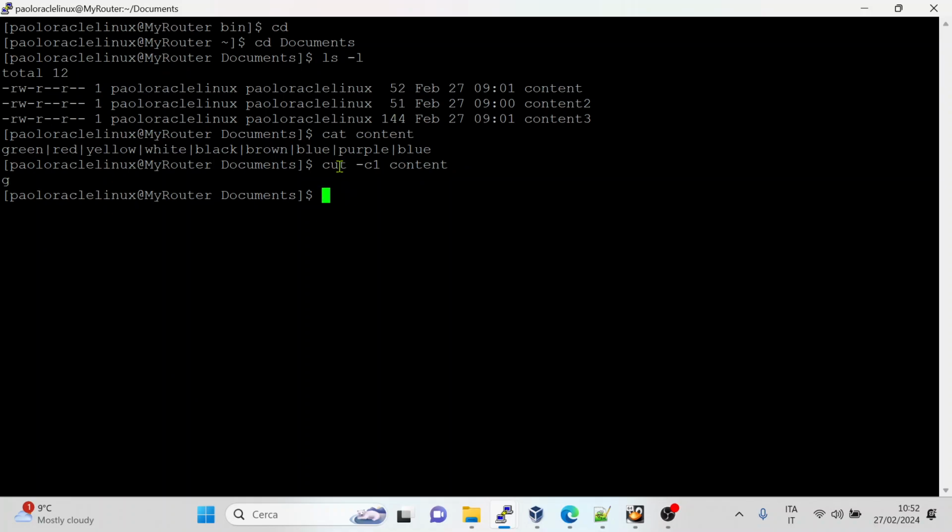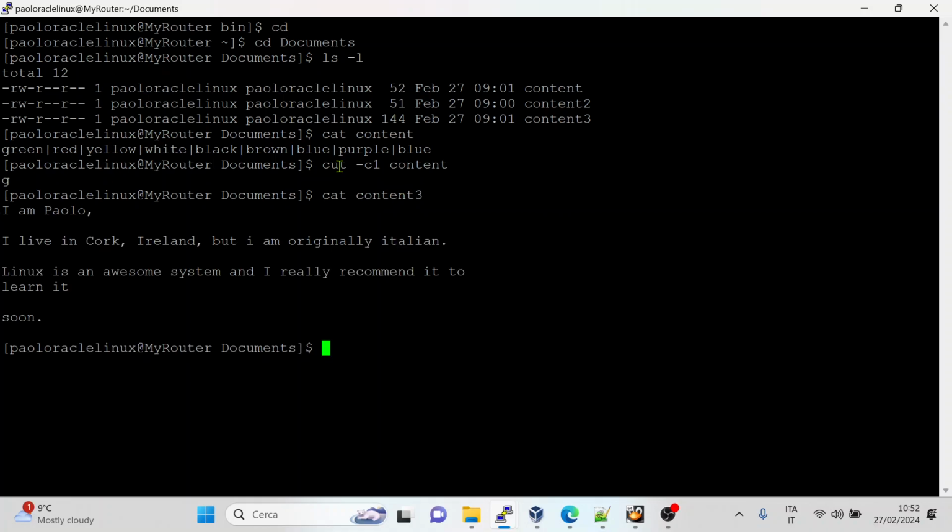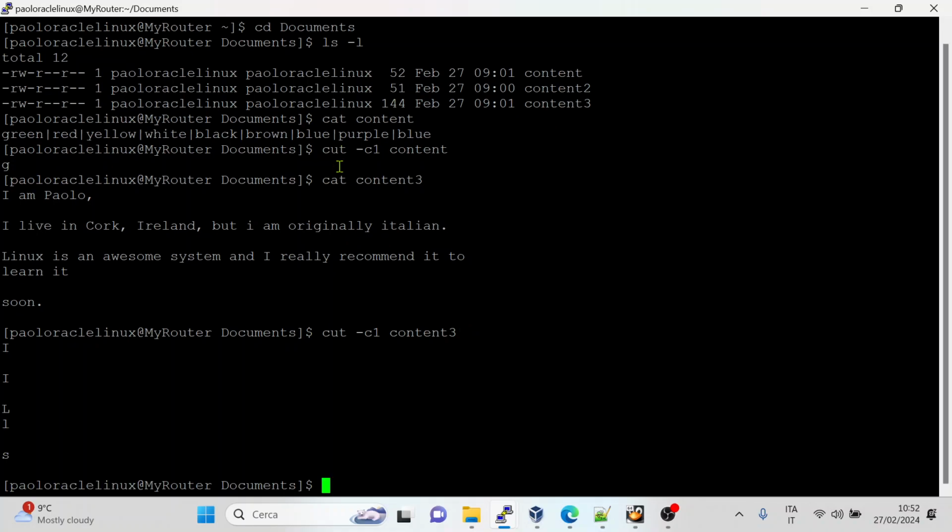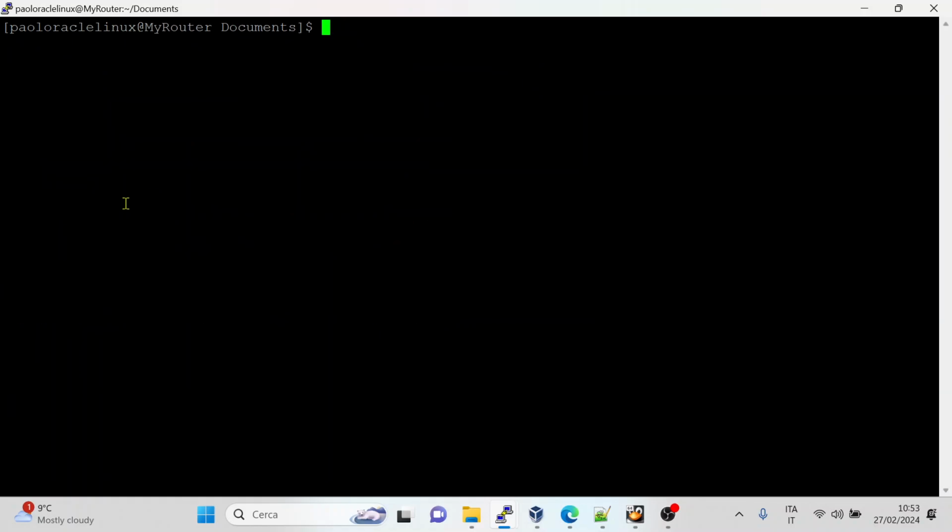Now let's say I want to print on the screen the content of the content3 file. This is something that I wrote before, just to make sense. Again I want to show the first character. In this case, of course, I have more lines and it prints the first character of each. Here I have spaces, for example, and it prints a space. So guys, it's important to remember that the space is a character. Always remember this in Linux. Space is a character.